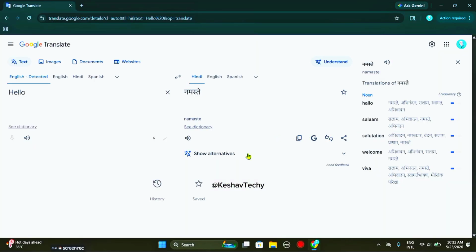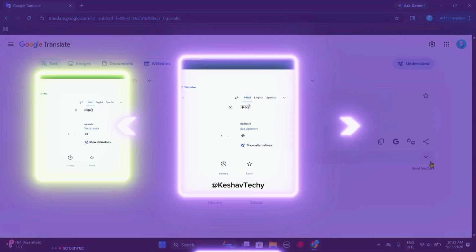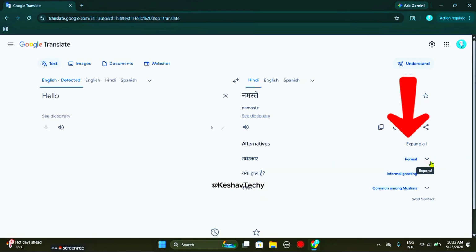On the right side, an option is appearing, show alternatives. Click on it to check alternatives. So here you can see there are many alternatives of a particular word translation.